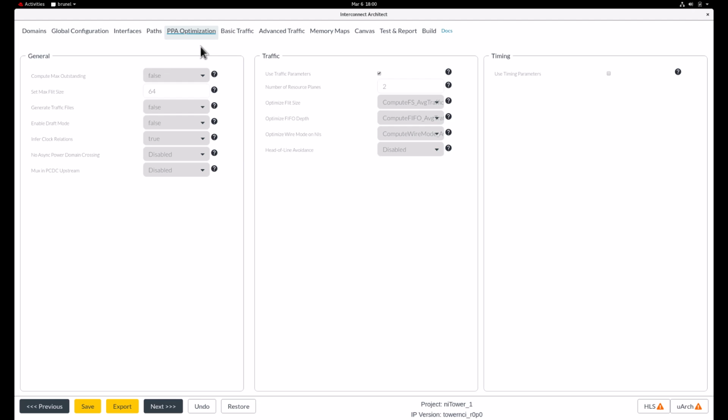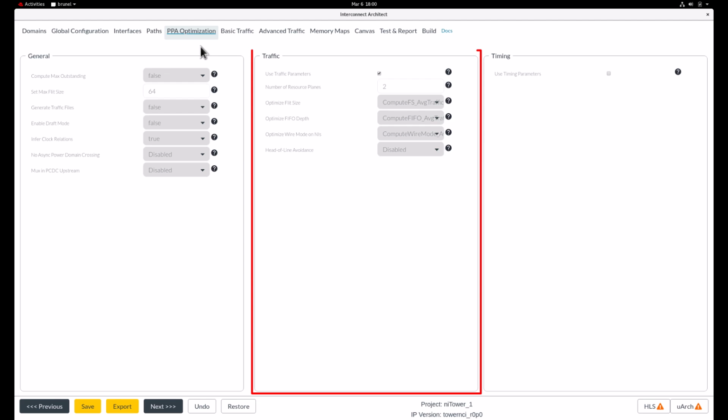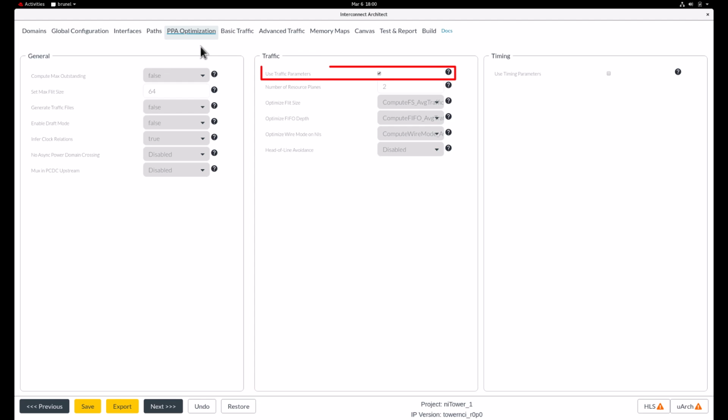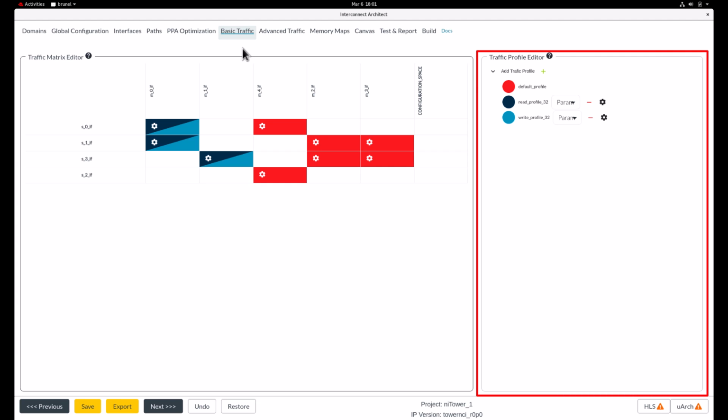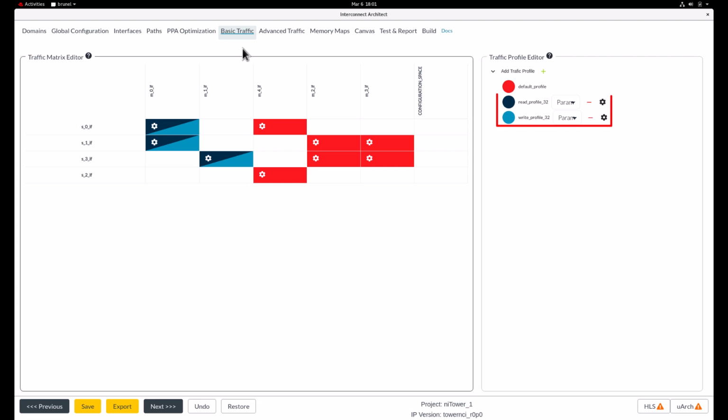Under the PPA optimization tab, in the traffic pane, use traffic parameters is enabled. This allows you to specify basic and advanced traffic profiles. Under the Basic Traffic tab, in the Traffic Profile Editor pane, there are two additional traffic profiles, one read profile and one write profile.